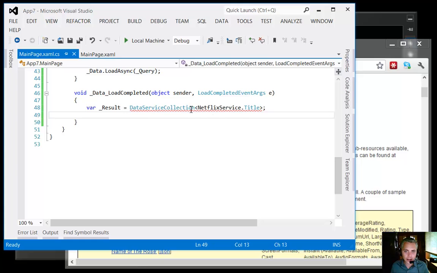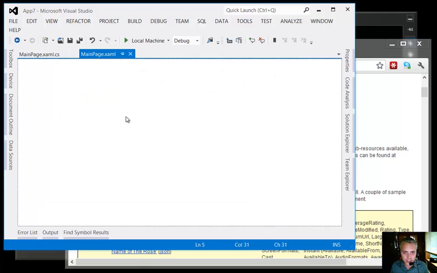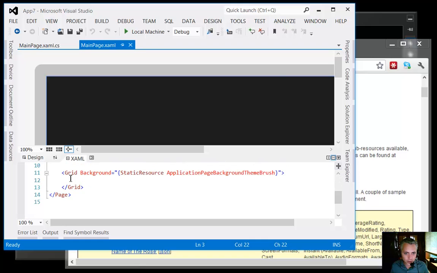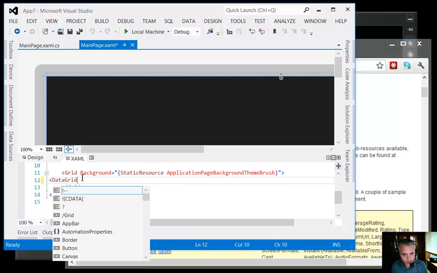Now, let's see. It's sender, right? That's what we were going to do. Let's use this. I'm going to jump back to the XAML. I don't want to do anything really fancy to the XAML. So what I'm going to do is I'll just say grid view. Grid view, that'll be nice.